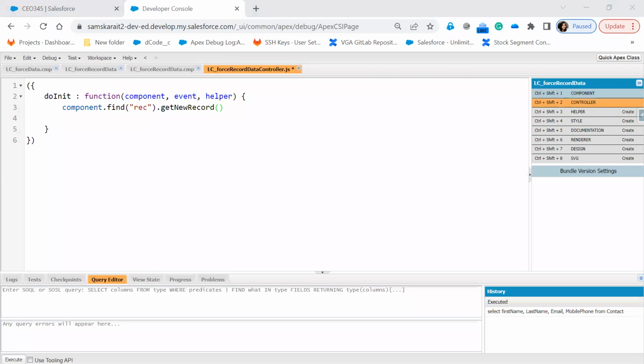Inside this get method getNewRecord, we have attributes, or you can say parameters. The first one is I need to pass the object API, so I'll be passing the contact. Next one, record ID, I need to pass, then record type ID. Right now I do not have any record type ID, so I'll use none. And the third one is skip cache. Skip cache is if you wanted to remove the data from cache and refresh, you can use true. For now, I'm going to use false here.